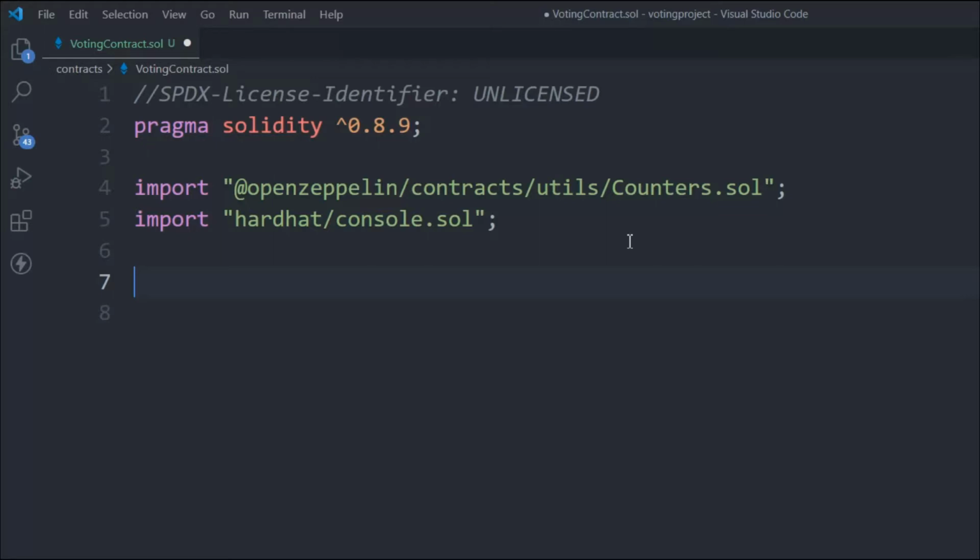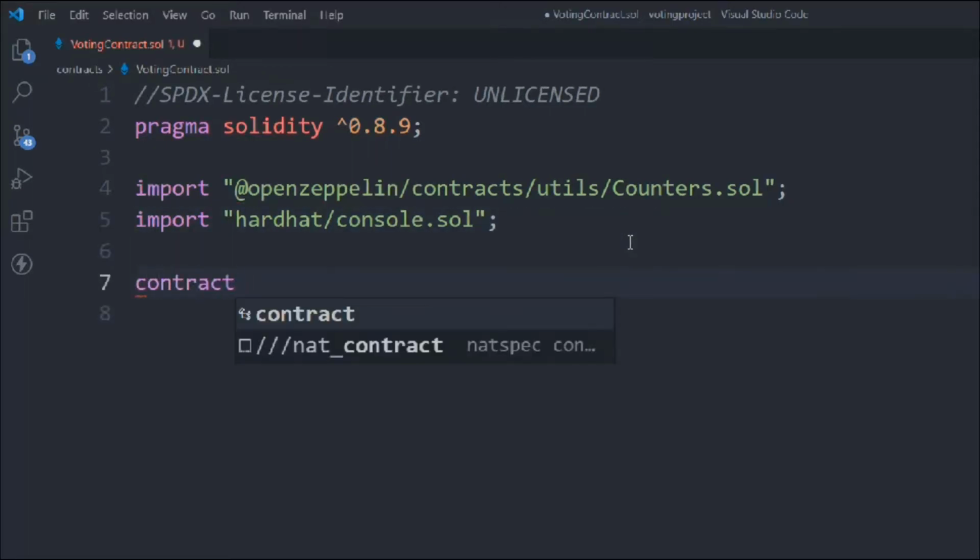We want to keep track of every candidate and every voter. For that we are going to use this Counters from OpenZeppelin, and we are also using Hardhat console, so we can see the logs in our console. Let's create a contract and call it Create.